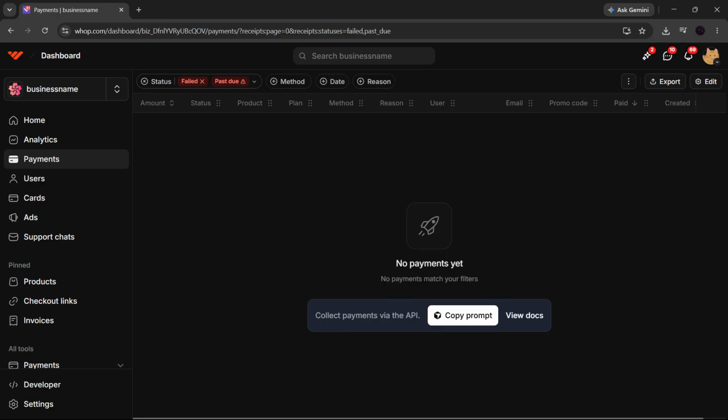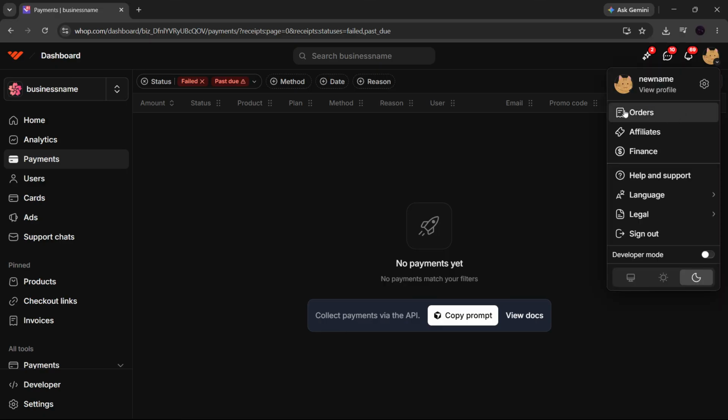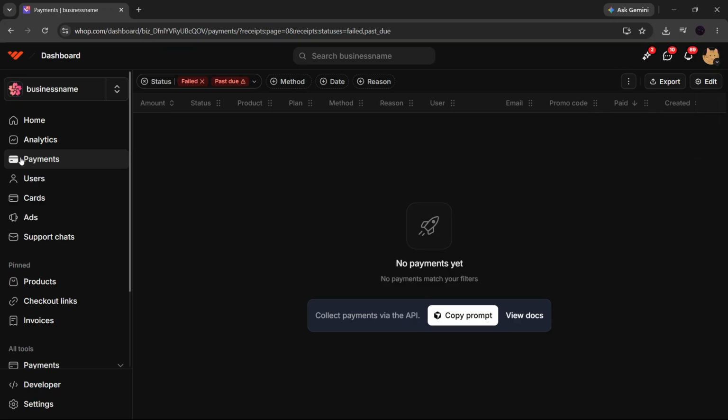So to quickly recap, if you're a buyer, go to your profile, open orders, select the failed membership and click Retry Payment. If you're a merchant, go to Dashboard, open Payments, filter by failed or past due, select the transaction and retry the payment from there. Either way, the goal is the same. Get the payment processed and restore access as soon as possible.